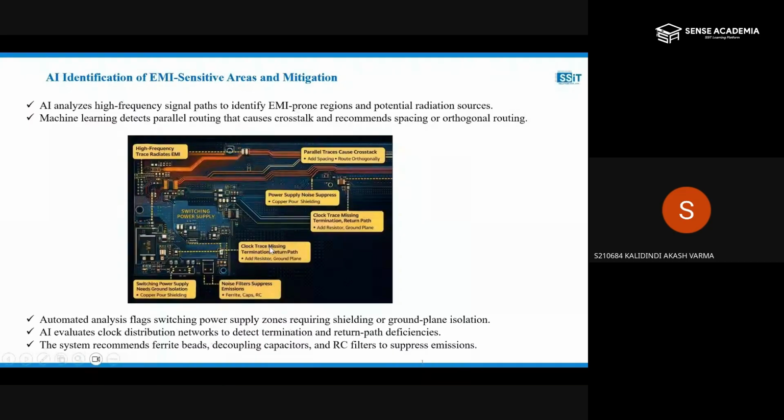And again, clock traces that are missing. If any track is abruptly closed without any successful path, it will recommend that this particular path is open, that the track which should transfer the signal is missing, so you should complete the track. These kinds of recommendations will be given by AI. And the system recommends whether a decoupling capacitor is placed too close or too far. So what is the estimated distance you need to place it at? These kinds of things will be recommended by AI tools.